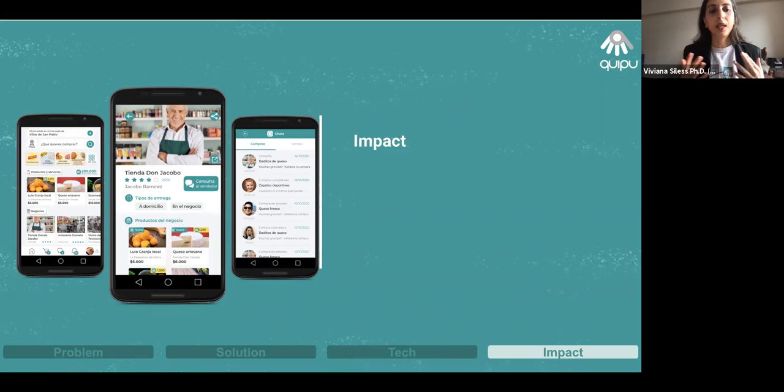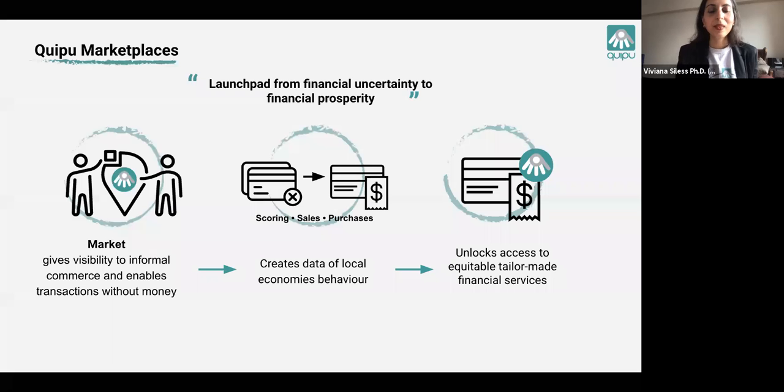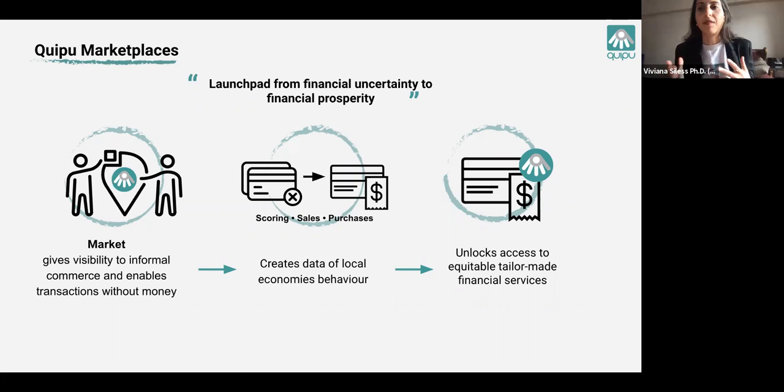And now I'm going to talk a little bit about how this has an impact and how it's being implemented and used. For us, our marketplaces are a launchpad from financial uncertainty to financial prosperity. The marketplace itself already provides visibility to the users, and it enables transactions to happen without money. So when there is not enough liquidity, when people don't have enough cash, they can still transact between each other. And this creates a lot of data for us that allows us to analyze it and create alternative credit scores to provide tailor-made equitable financial services for them.